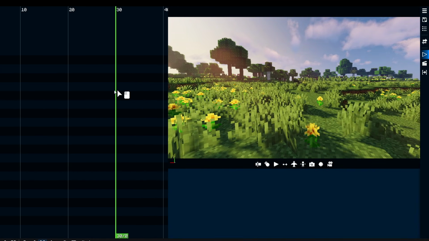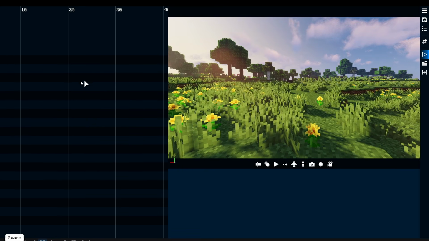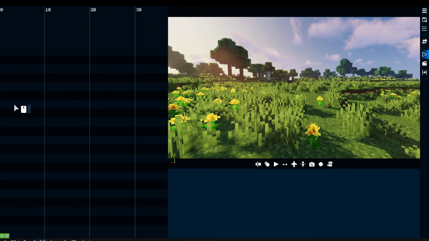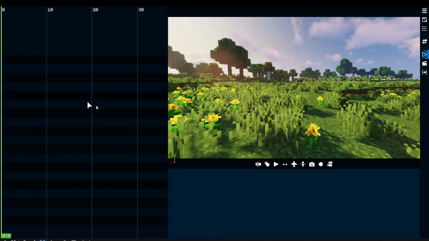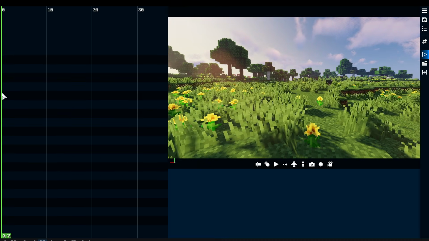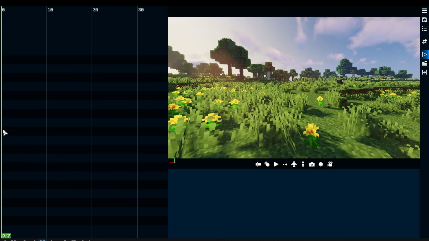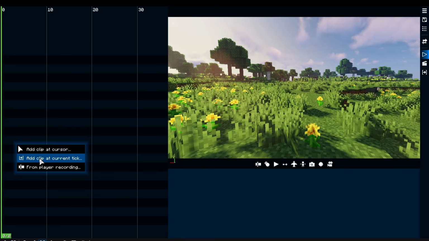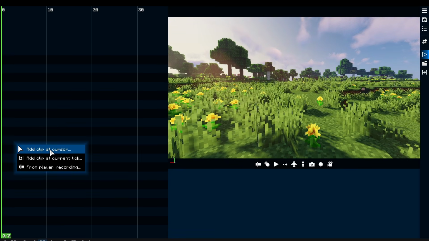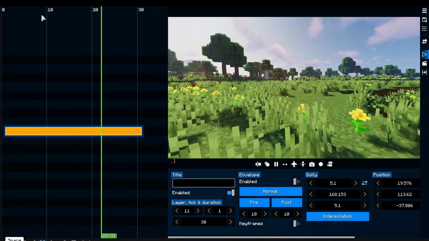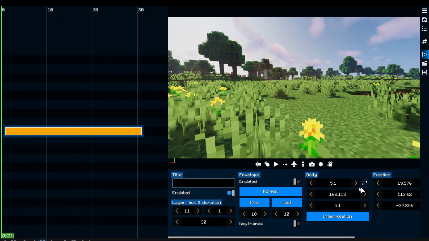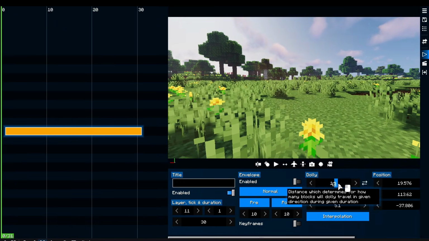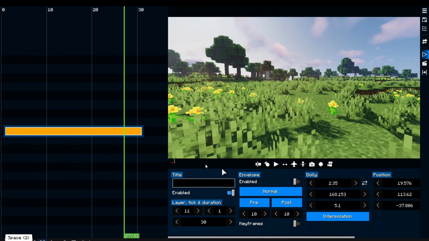Drag your cursor and this green button should show where you're playing on the timeline. Here you can make cinematic shots. So I'm going to show you how to do that real quick. You're going to want to right click, add, and then just add a clip at the cursor. Dolly will add a slight zoom in. And then you can have it super fast or kind of slow.